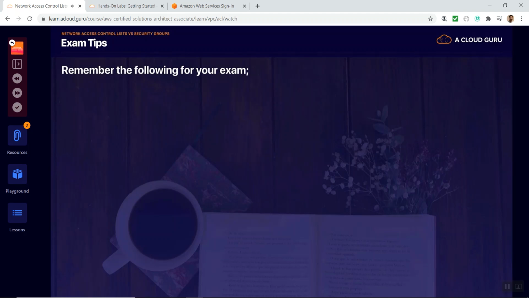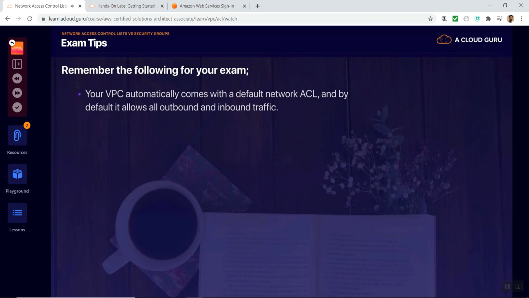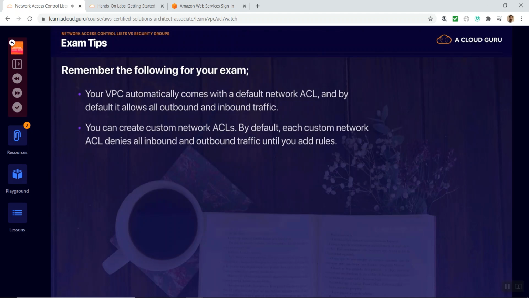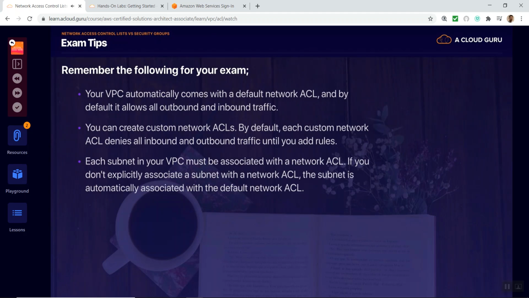On to my exam tips, and we're basically just going to summarize everything I just said. Your VPC automatically comes with a default network ACL, and by default, it allows all outbound and inbound traffic. You can then create custom network ACLs, but by default, each custom network ACL denies all inbound and outbound traffic until you go ahead and add rules. Each subnet in your VPC must be associated with a network ACL. If you don't explicitly associate a subnet with a network ACL, then the subnet is automatically associated with the default network ACL.